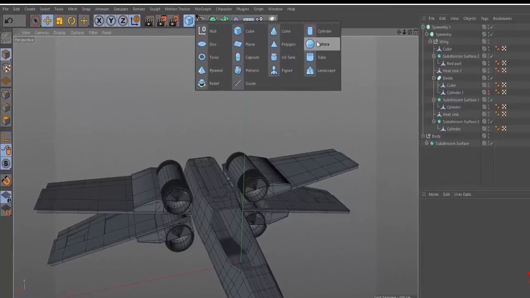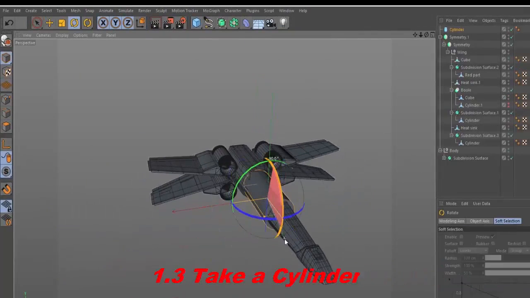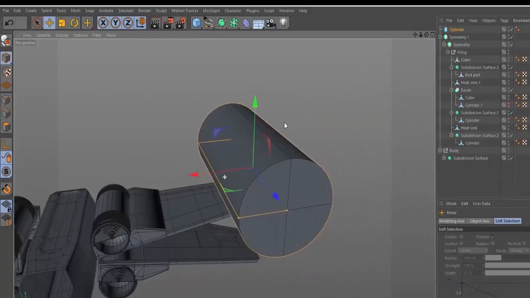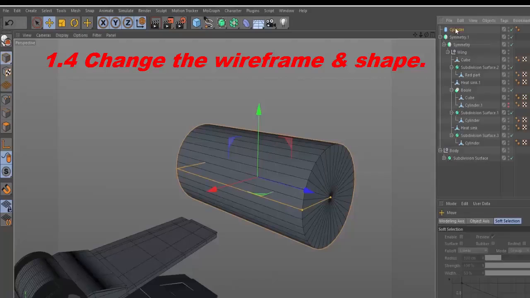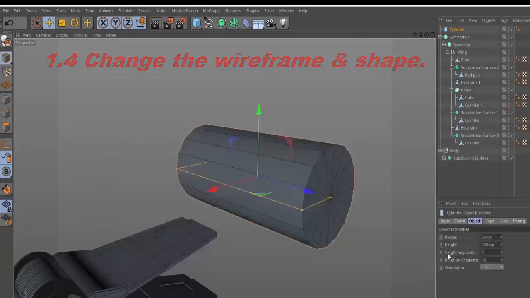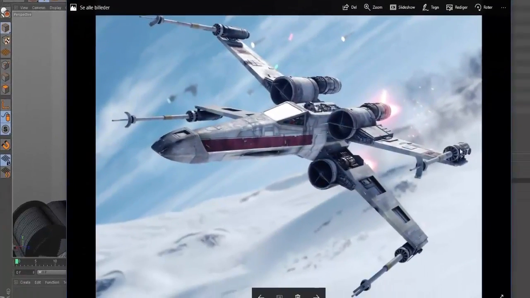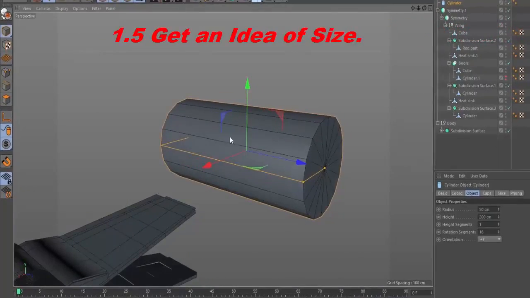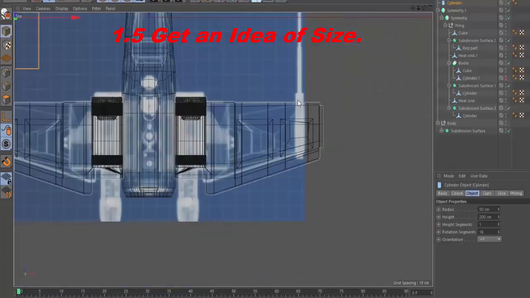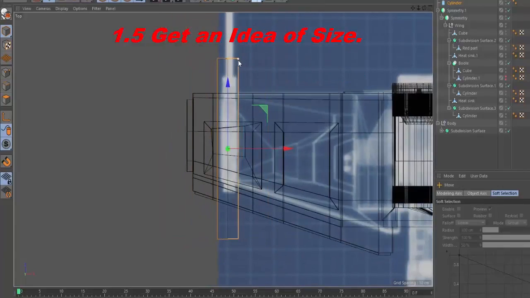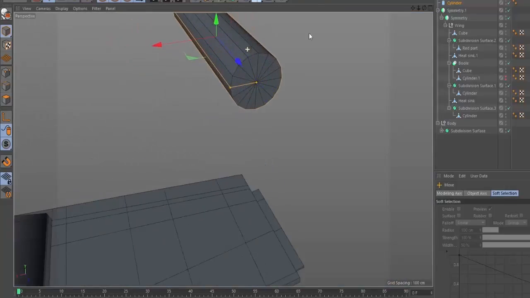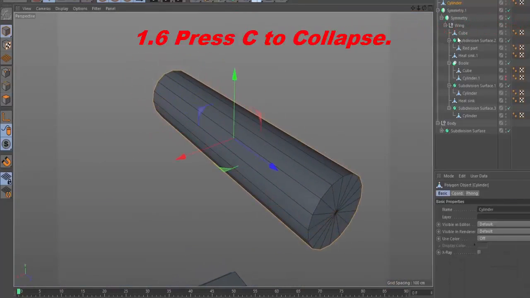To make this, we want a cylinder. I want to change the view to wireframe, and I want to decrease the size that this has got. So I'll make the big cylinder here first. If we go to the top view, we'll be able to get an idea of how big it has to be. I think this is okay. Press C to make it editable.